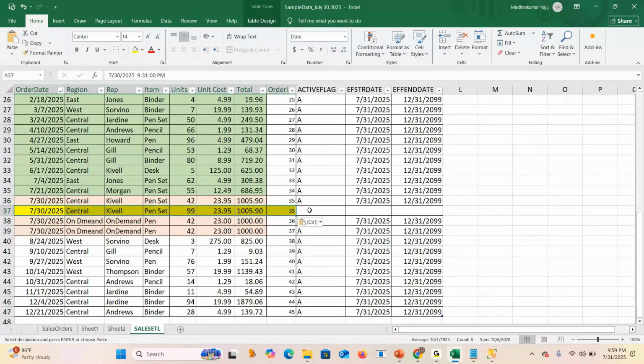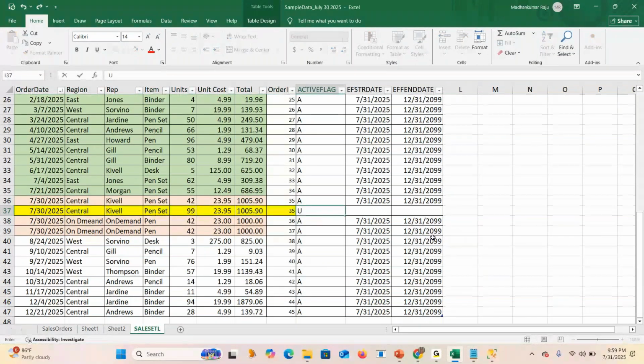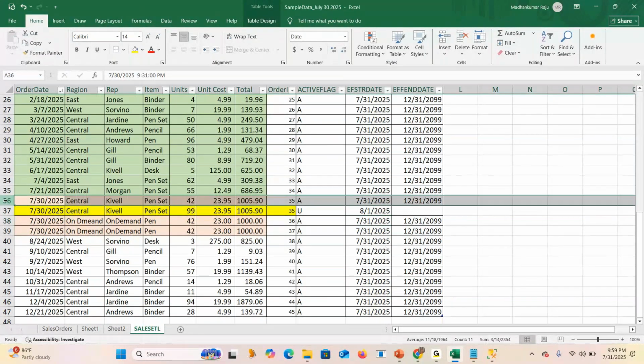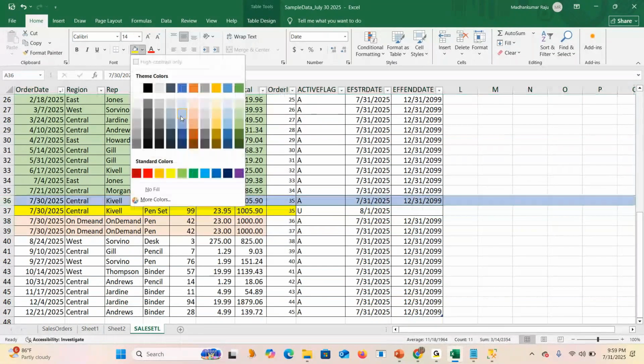Okay, so what happened now? Let's say an update I have received on August 1, 2025. While inserting the update, it makes sense that this is the previous record, the old record, correct? In the target system, this is the pre-old record.